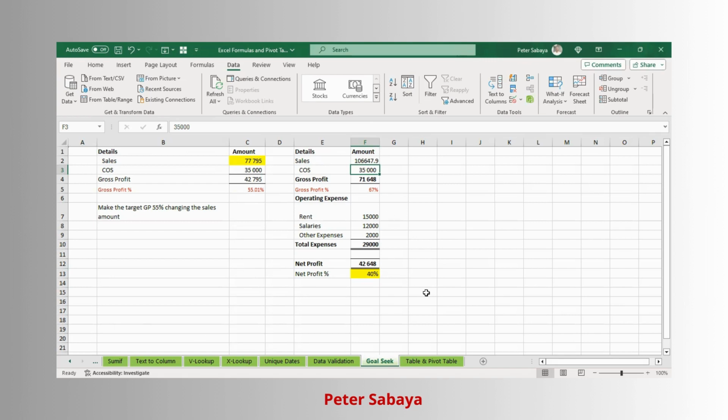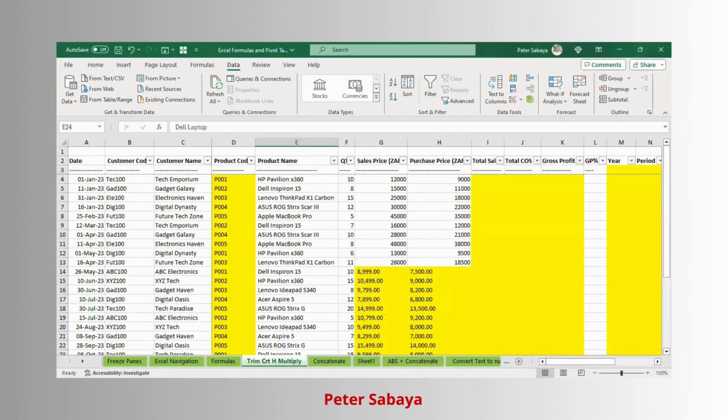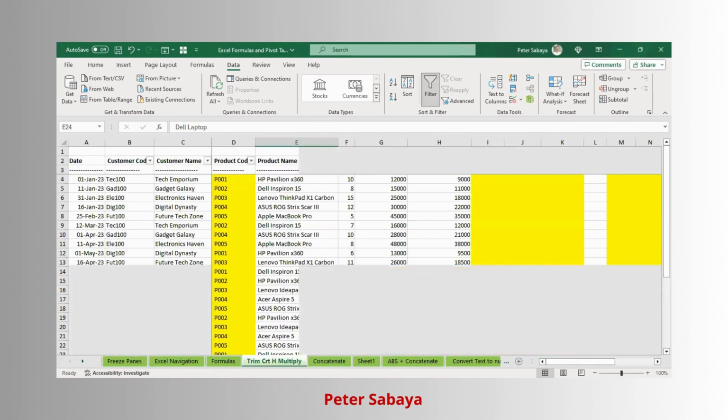So now we're going to go to the last section. Remember this Trim, Control H, multiply sheet? We need to move it to just the next. If I click here with my Control, it will take me right to the end. So we want to move it to just before the table and pivot table.